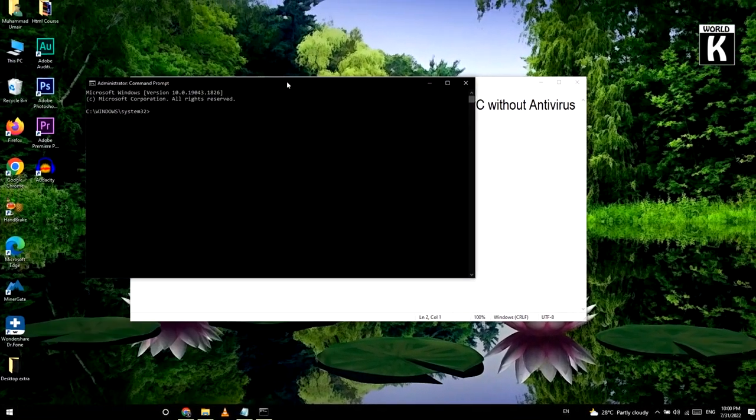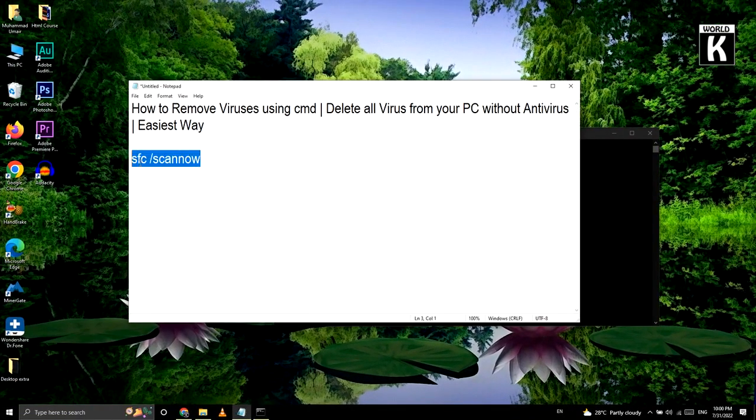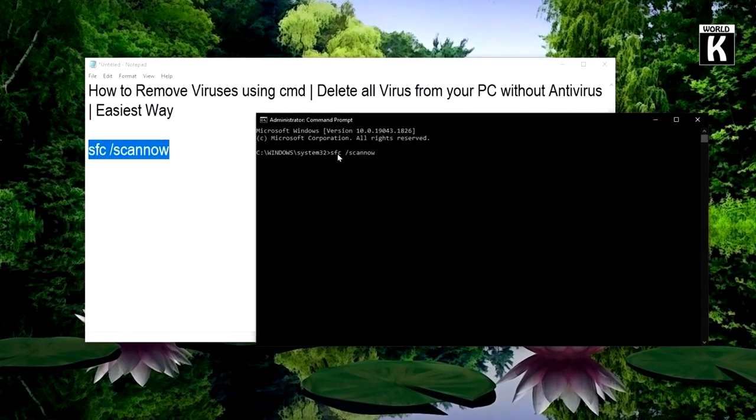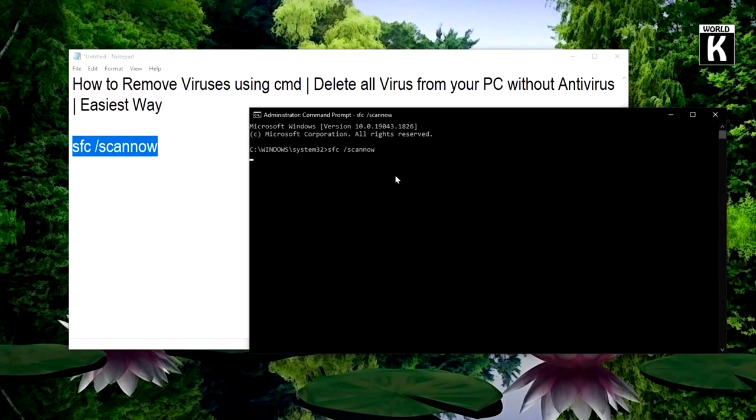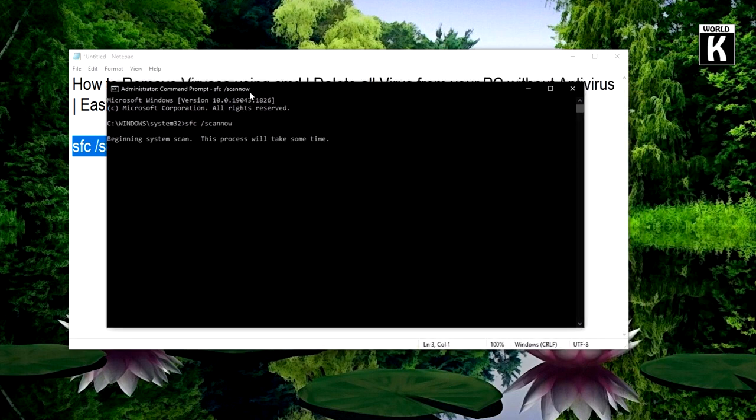First of all, you have to copy this command from the video description and paste it over here and press enter. After that, the process will start and it will take some time to complete. So don't worry, just wait for a while and sit back and relax and allow this process to complete. Its verification has started, 1% is completed. So it will take up to 100% in order to complete.